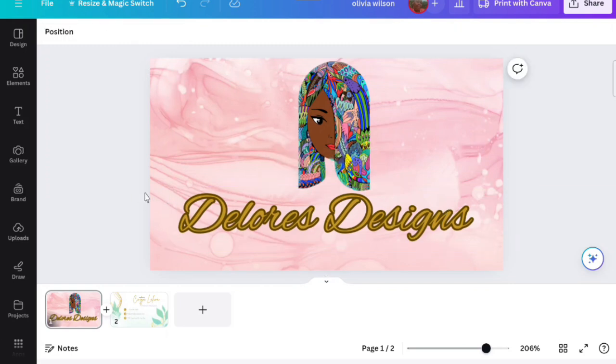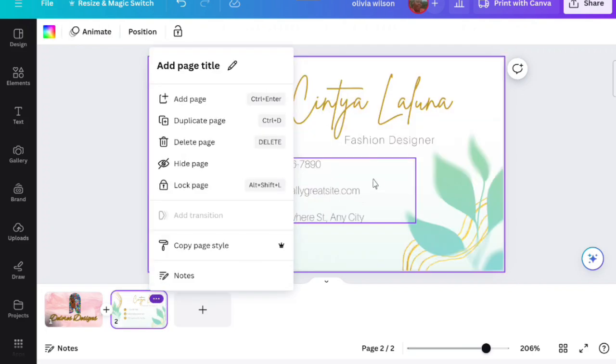Just a simple card. I'm not going to do anything fancy. We don't need a whole bunch of rolling around. I don't want any distractions. This is perfect. Okay. Now I'm going to go into the next page.